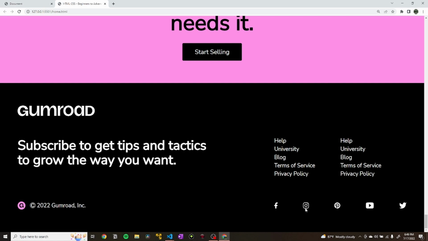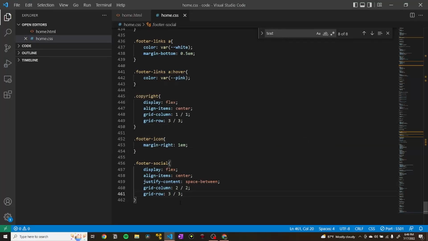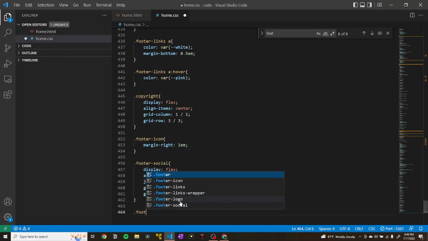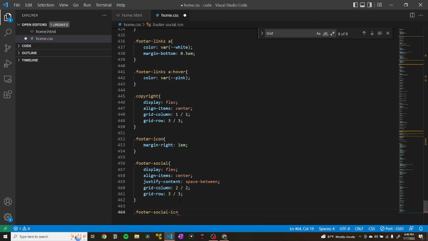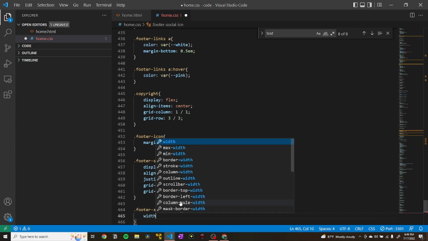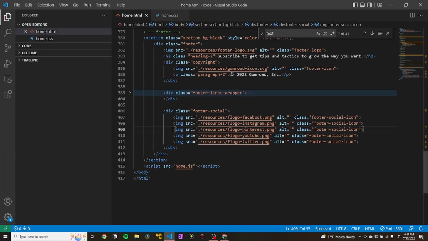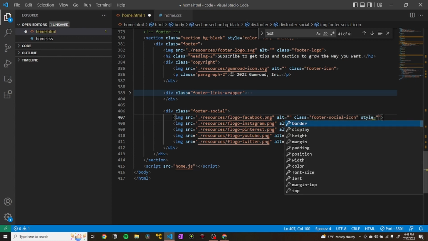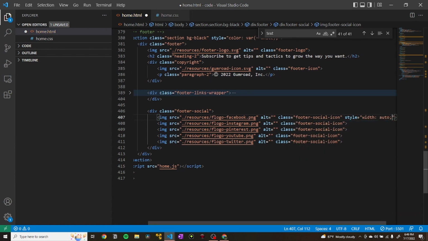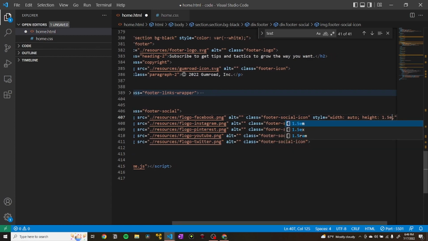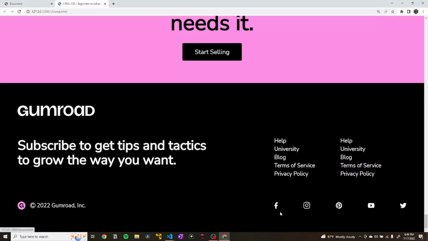And the one thing left to do is just to change the sizes of them to make sure that they're all uniform at all times. So the footer social icon is going to have a width of 1.5. And that works for all of them except for the Facebook icon, because we just need to go back to this one right here and go to style, add a style property, and we're just going to change the width to be auto and set the height instead to 1.5 EM, like that. Okay.